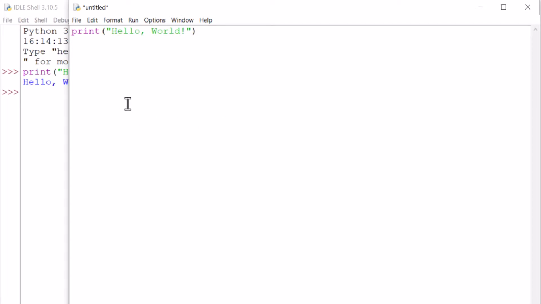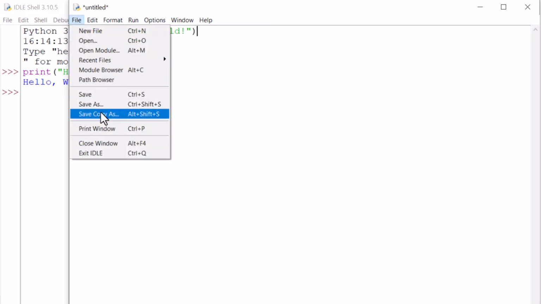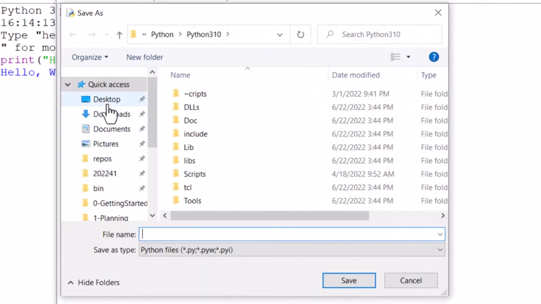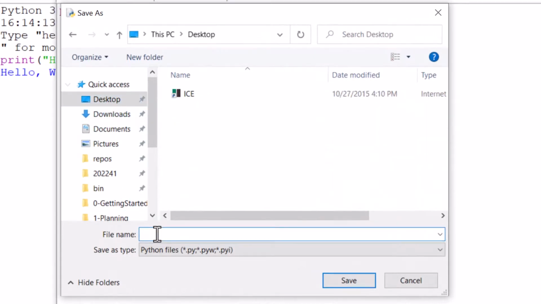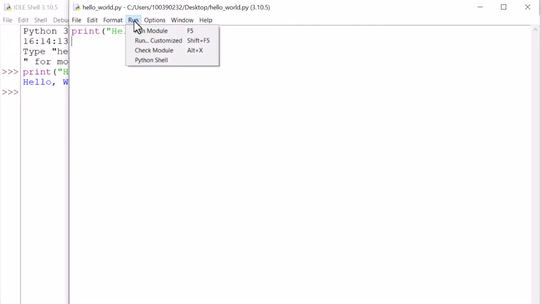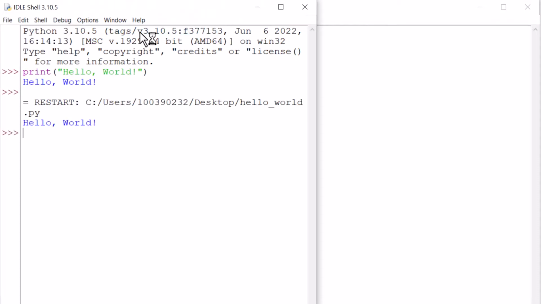What we can do is we can actually save this program. We go File, Save As, and I'll just save it to the desktop for now. And I'll call it hello world.py. .py is the accepted file extension for Python for the most part. So hello world.py. And now if I go Run and Run Module, we'll see that it runs. It runs it from the file. And now we have a working hello world program.